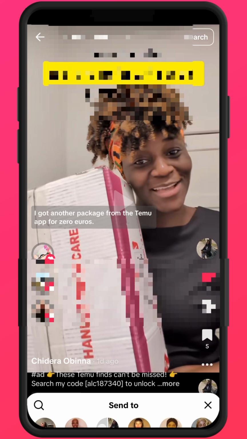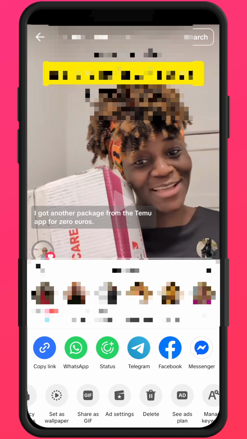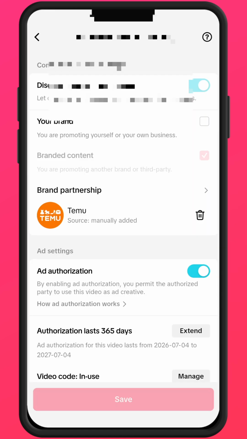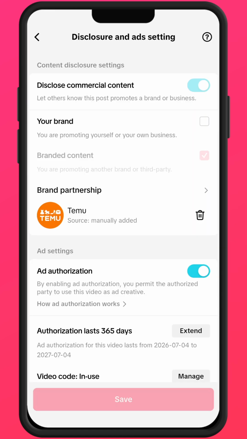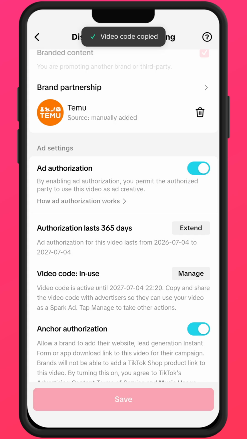Click on these three dots right here. Search for where you would see ad settings. Click on that. You would see this. Of course, when you're uploading the video, you're supposed to disclose there is a commercial content and everything is just going to be set up. So click on manage and then click on copy code, and just like that you've copied the authorization code.